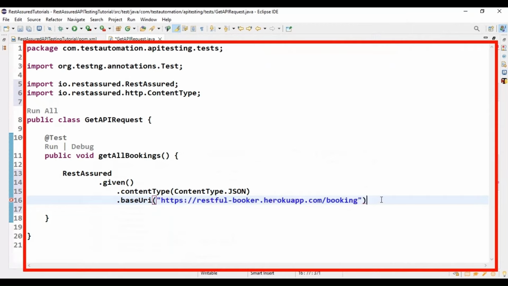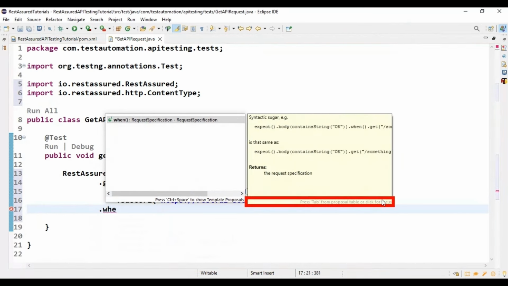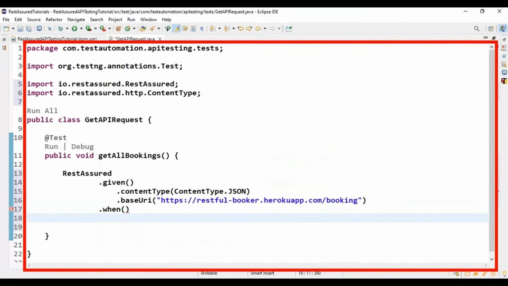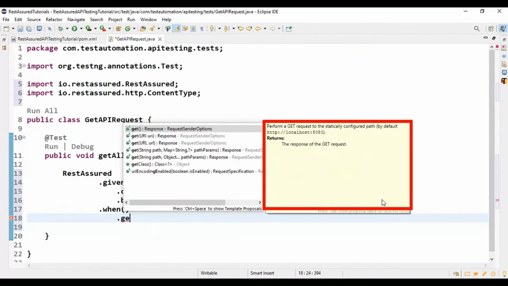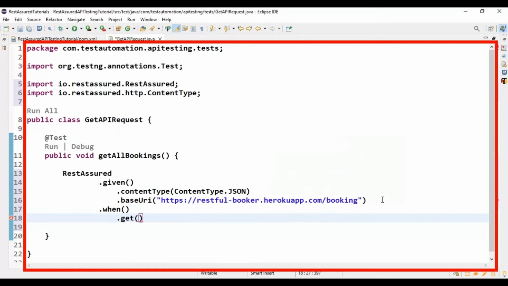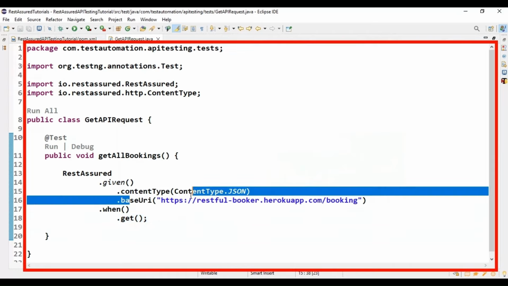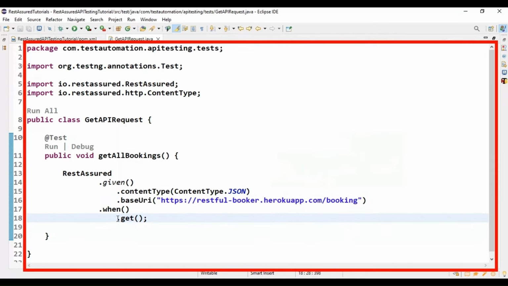So that's it. Now I will call another keyword called when, and inside the when keyword, I will call the get method, because we are making the get API call, and that's it. So we have added the URL and we have added the type of HTTP method. Later we can add the validations. That is, we can validate the status code, response headers, response body, and status line. We can discuss that a bit later.